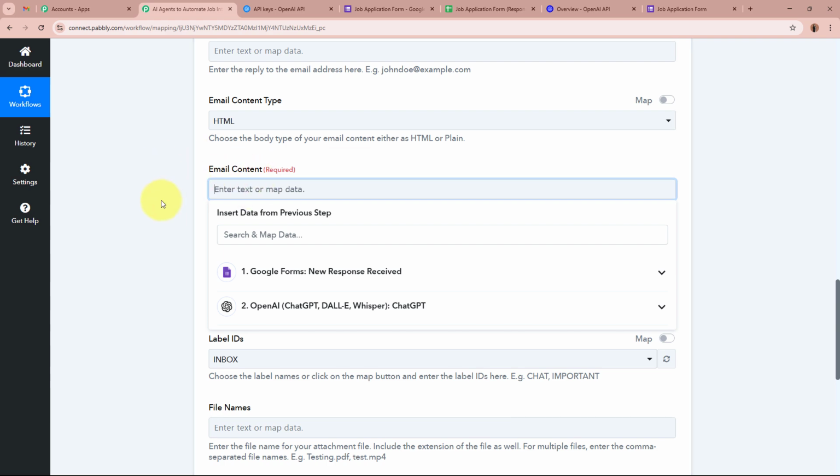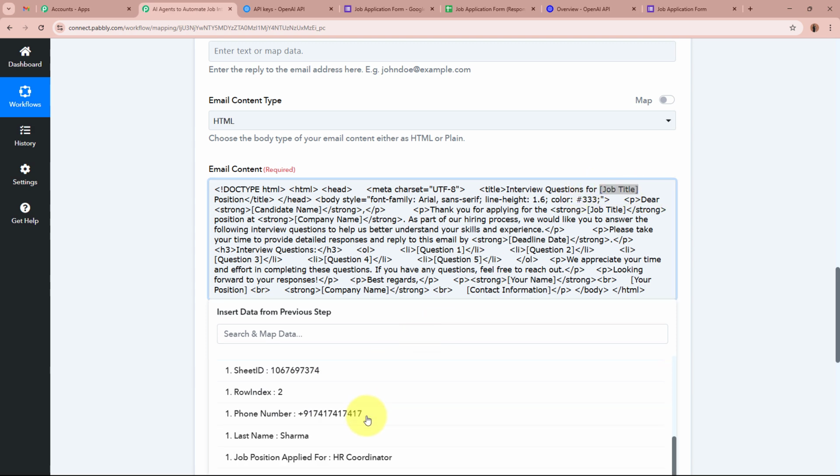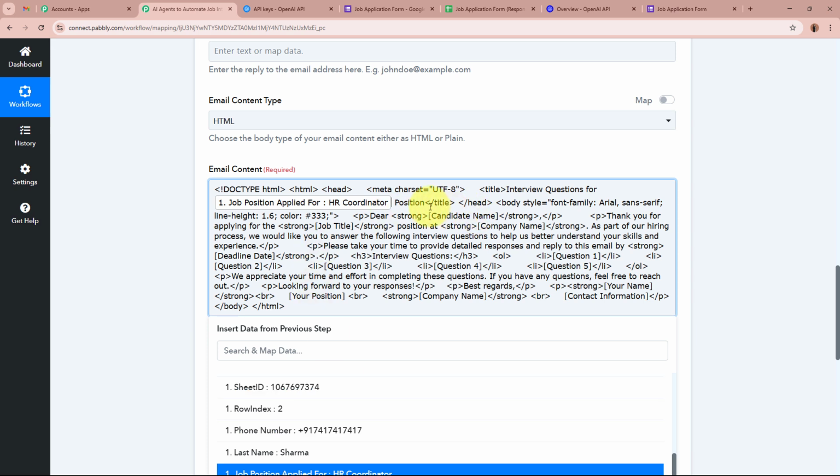body of the email, I'm going to write over here. So this is the body you can see right over here. Okay, and now I'm going to enter the details of the body. Firstly, it is asking for the interview question for the job title. For the job title field, I'm going to map the data of the title right over here. This is the title, this is the position.